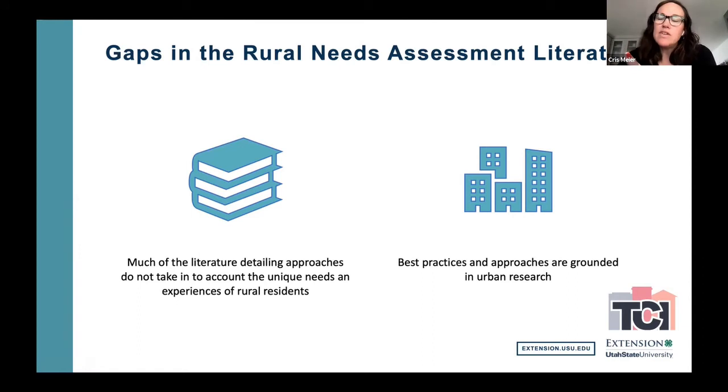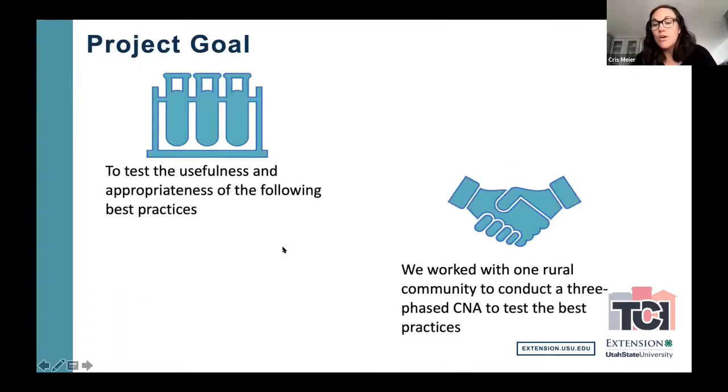I'm not going to say the process or the best practices are different, but I think there's a different emphasis on what we should be doing in rural communities. So I decided to undertake a research project to understand what experts, as I call them, thought were best practices for rural community needs assessments. Today I'm going to talk about how we tested the usefulness and appropriateness of the 3-phase needs assessment, injecting these best practices from experts in our research findings.